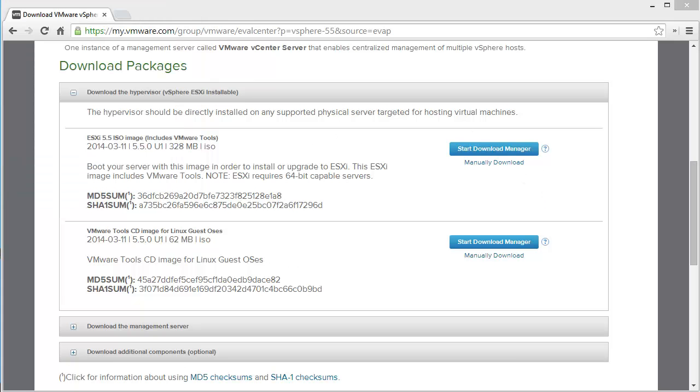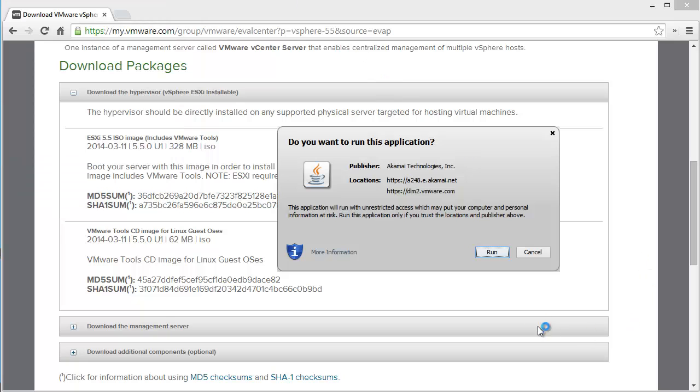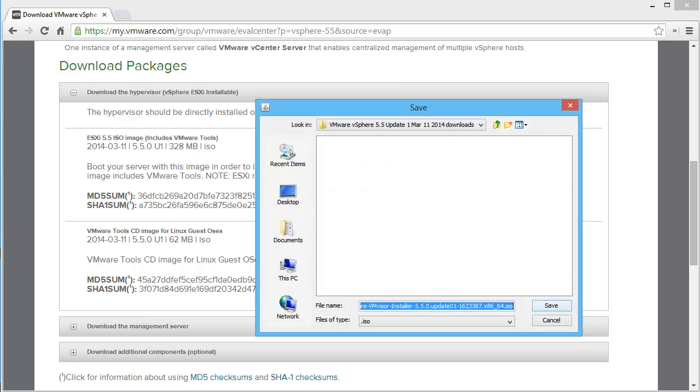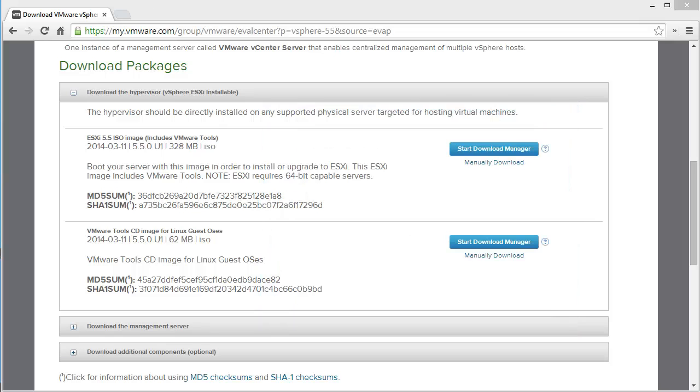Okay, a little informational menu briefly popped up. Akamai warning I mentioned. That's a good sign. Ask me where do I want to put the file. That is the expected file name. And there it is.